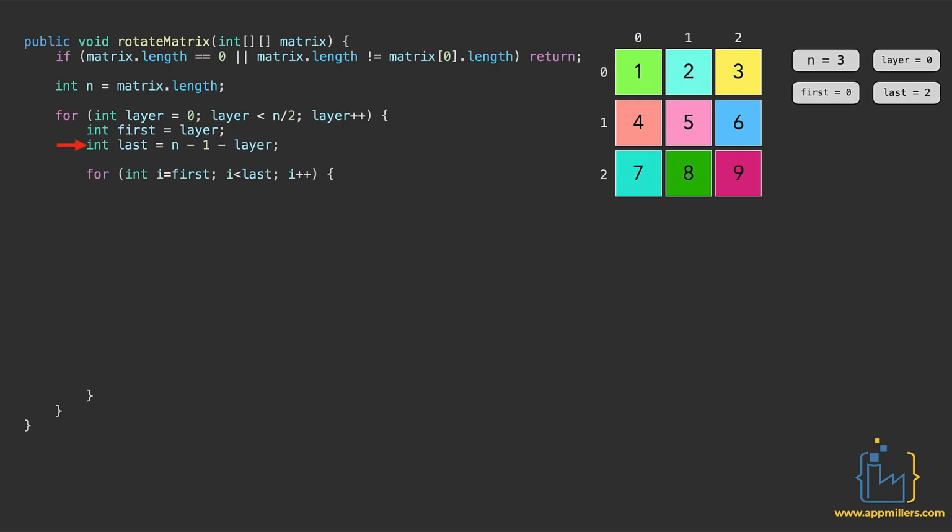So inside each layer, we will walk across the top edge of the ring. So it's going to start with i, and i will start with first. It goes up until last minus 1. So take into account that it's not equal over here. It's just going to continue until the last, and the last is not included. So that's why I'm saying last minus 1. So in this case, i is going to be 0 initially.